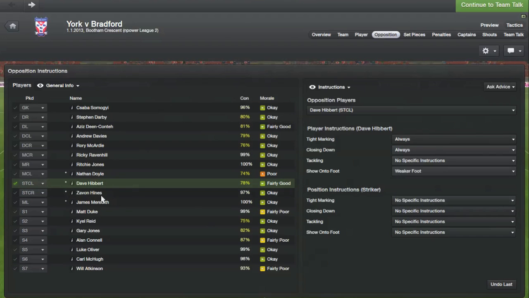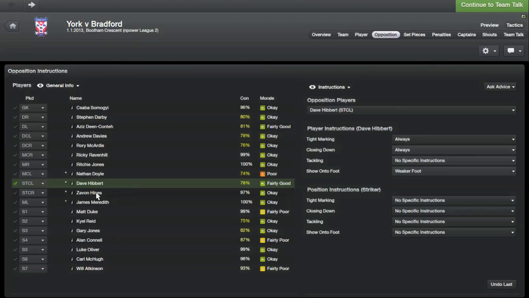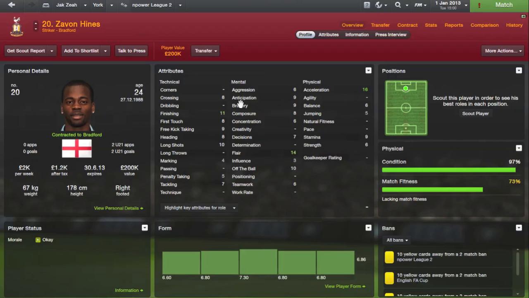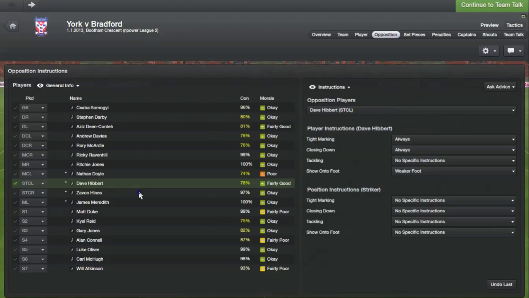I'm also going to put show onto weaker foot. And one of these players didn't have the best bravery, and one thing you can do against the lesser brave players, so it's Hines in this case, is set it to hard tackling. Now what this does is, hard tackling is good against players who are susceptible to injury, who have low condition, are playing with an injury, or have low bravery because they won't go into the tackles as hard. So that's one good little tip for you.